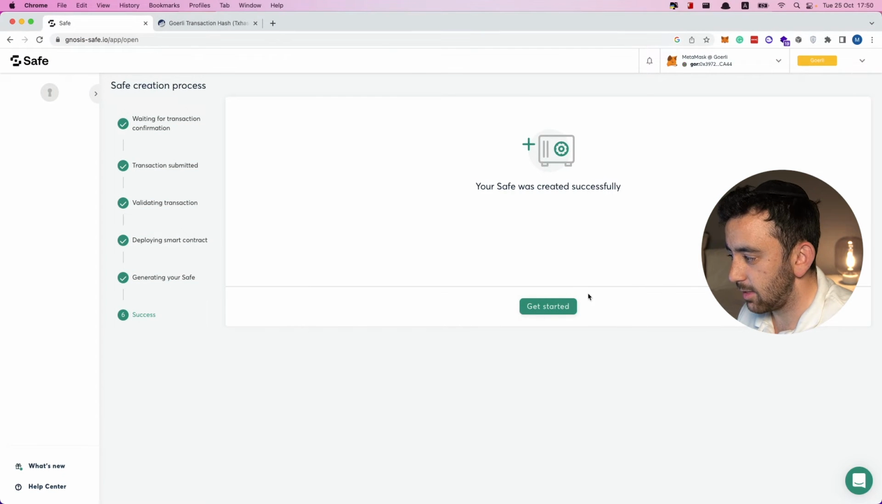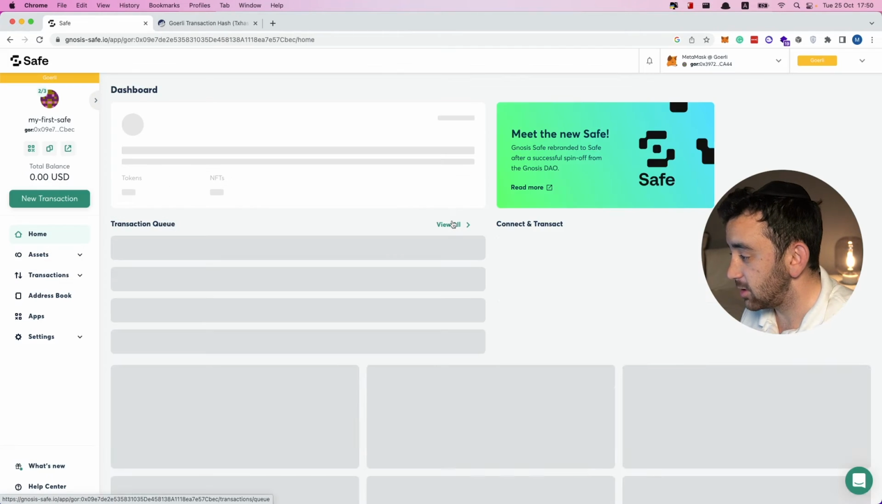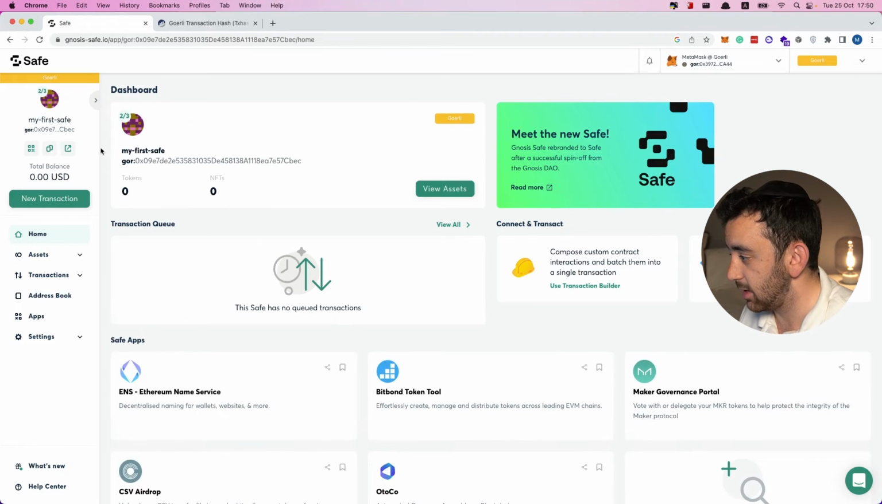Okay, and now we can see that the SAFE was created successfully, and we can click on the green get started button, and it is busy loading the dashboard for interacting with our SAFE. So that's basically the entire process. We've now set up the SAFE. You can see it was set up on the Goerli testnet, and we can continue here.